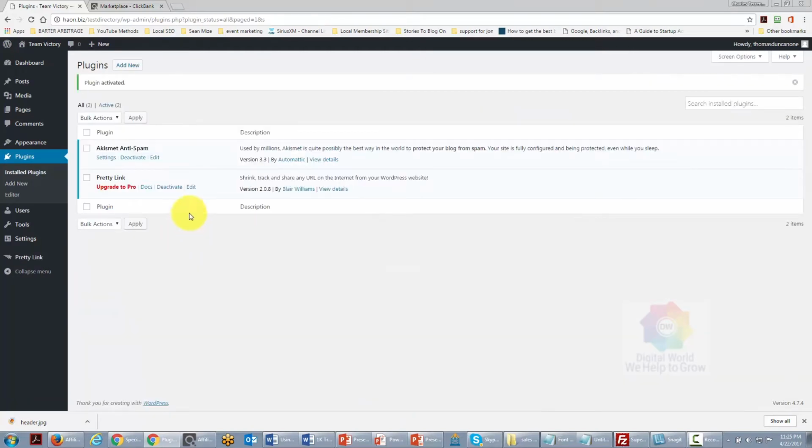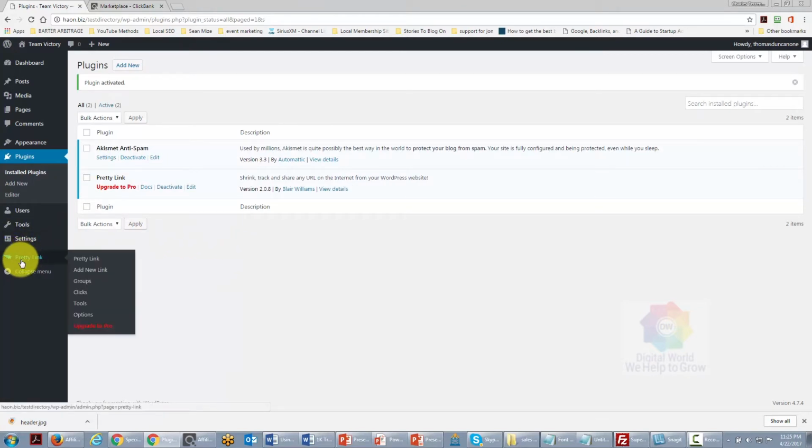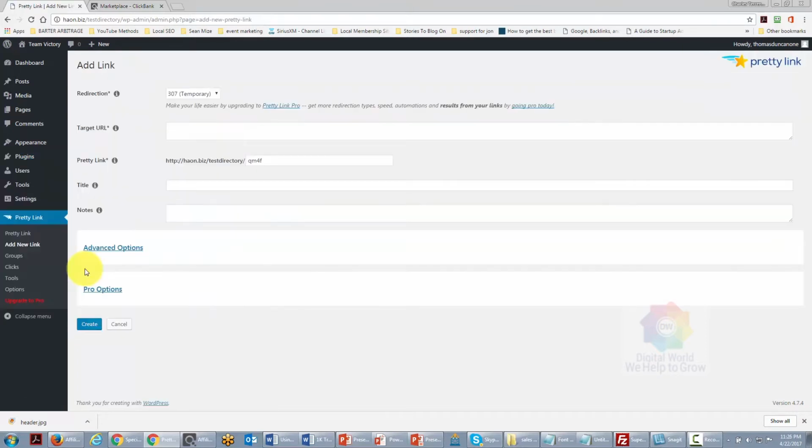Now there is a pro version that you can actually use, but the light version will help us just fine. So what we're going to do is click Add New Link. And we're going to put in the URL that we just picked up from ClickBank. We're going to paste it in there. And then we're going to write in the link that we want it to be. So in this particular case, we're going to write in networking. We're going to give it an internal title. And then we're going to click create.